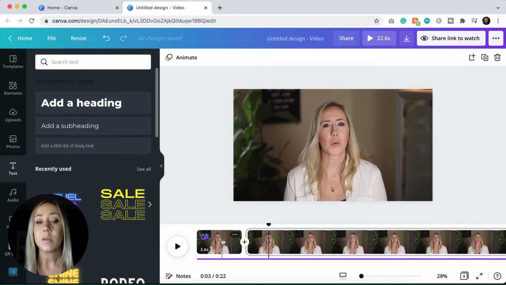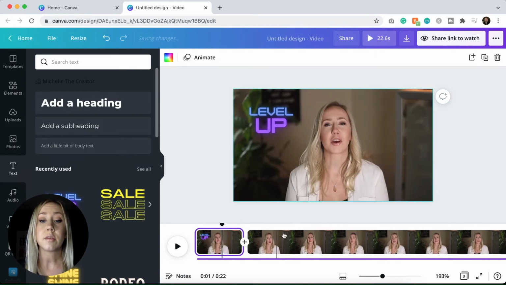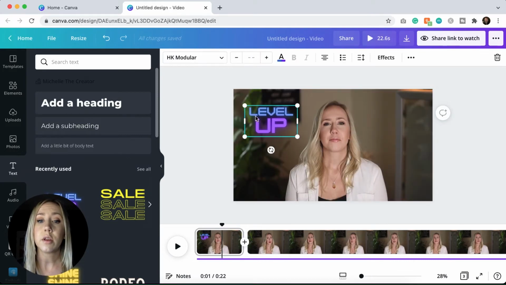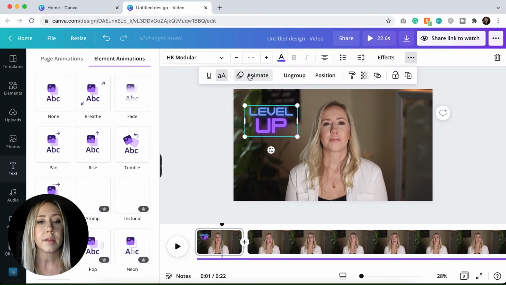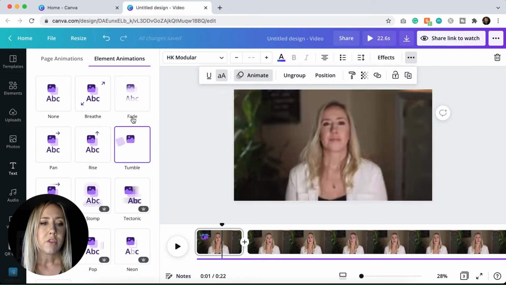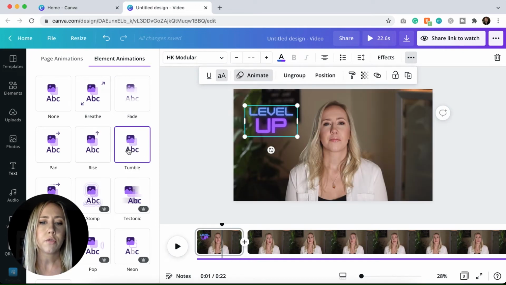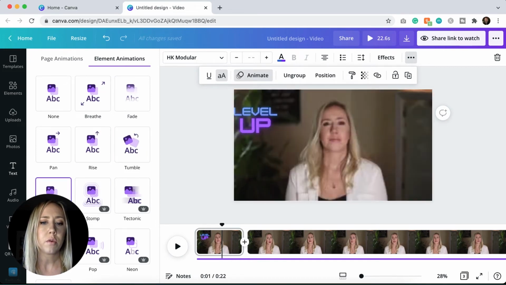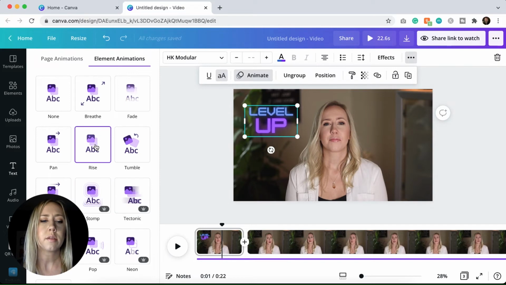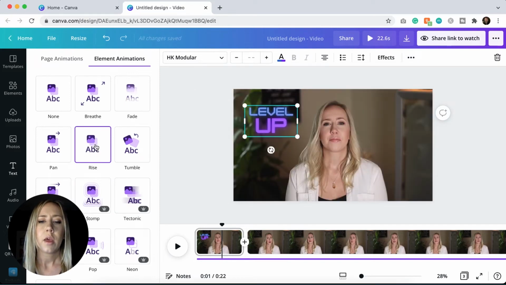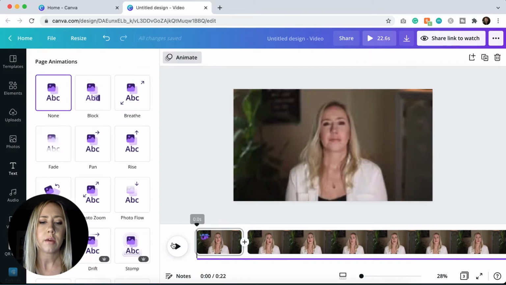So what if I wanted to add some animation to that text? I could definitely do that. I could click on this grouped text, and then I could go up to these three dots, and then I could say animate. And let's choose an animation. So the first 6 are free, and then we've got some pro versions here. So maybe I'll do the rise. So I'll choose that one. And then let's take a look and see what that looks like.